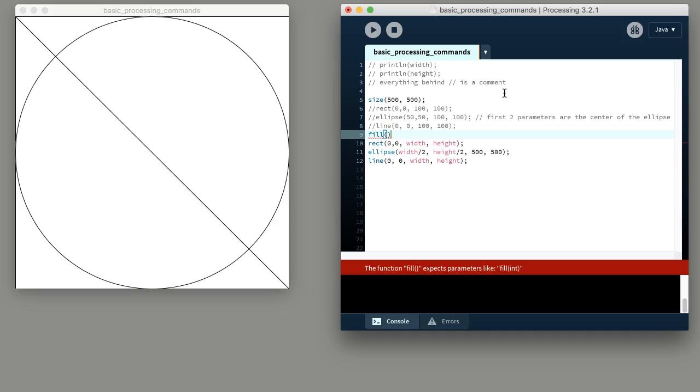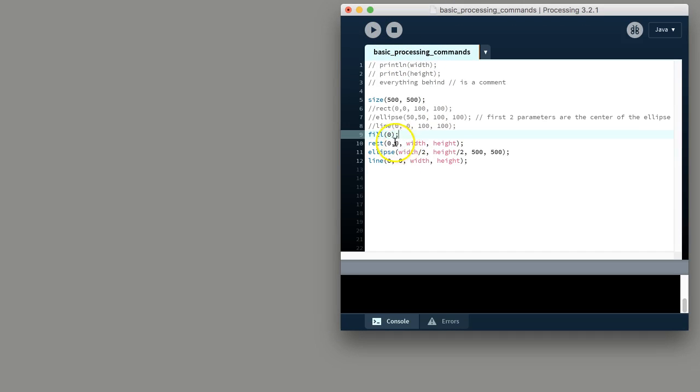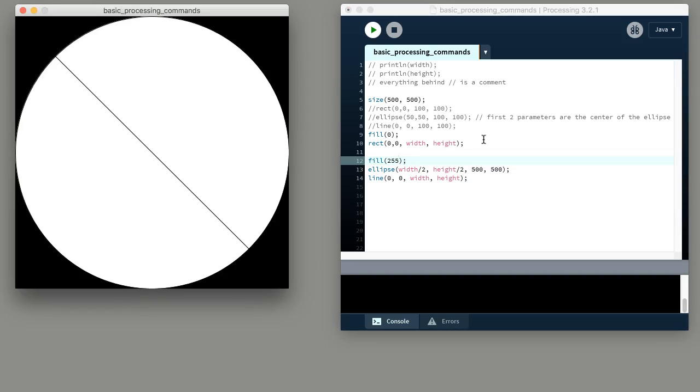To fill a color, the syntax is fill. For example, I want black color, so I just put fill 0, and if I run this, you will not see anything. Why? Because everything that comes after you put fill will be colored black. If we want to change to a different color, then we need to put another fill, and we can put 255, for example. This will be white. There you go.